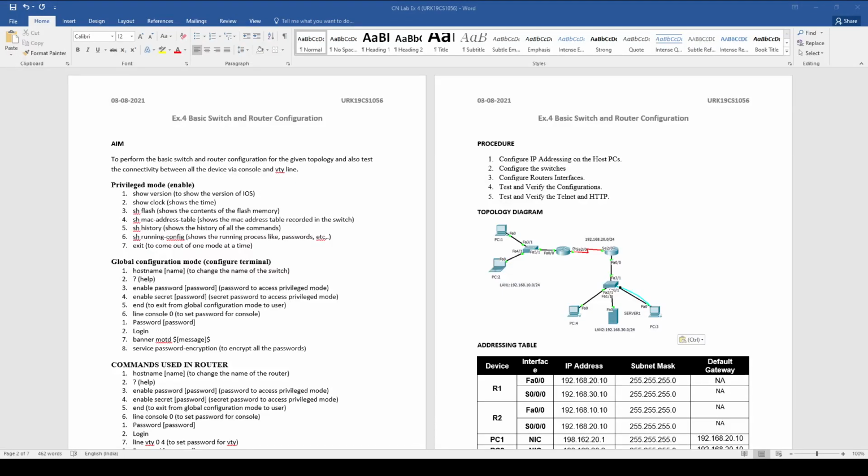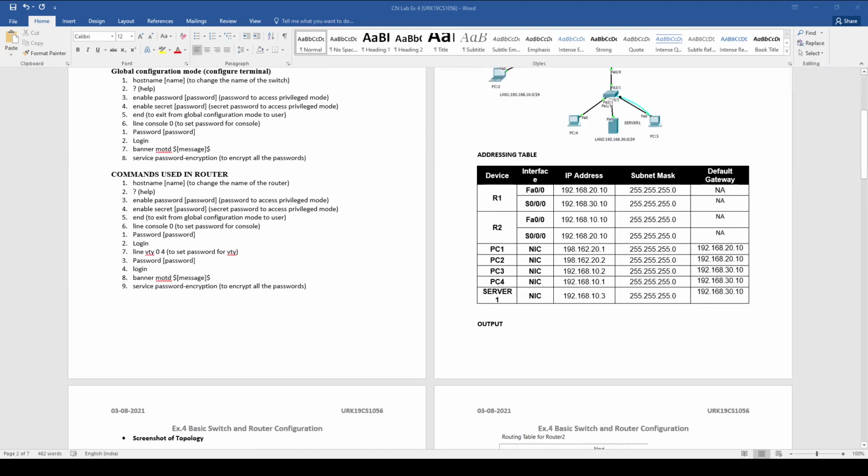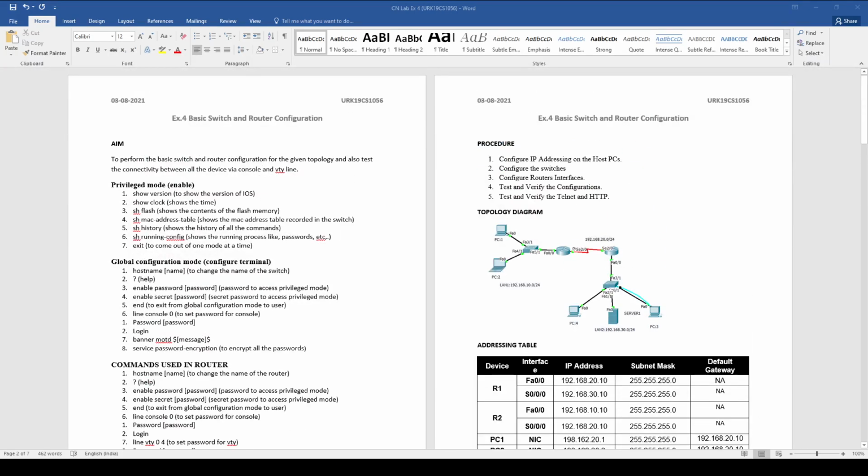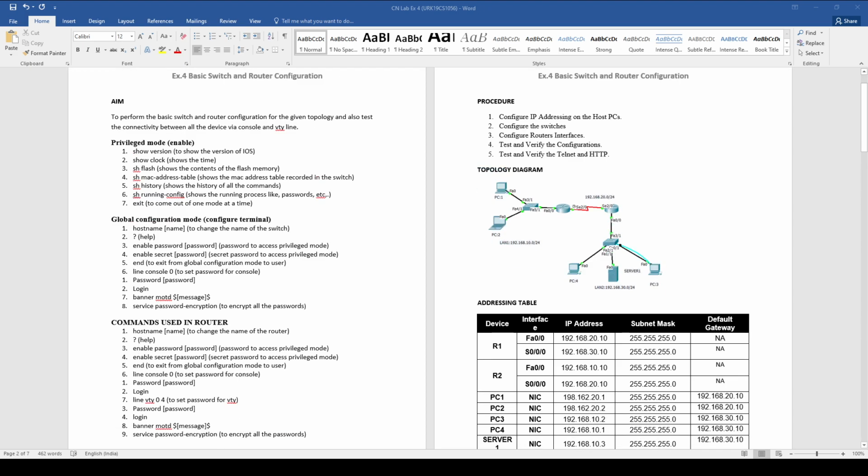You are connecting CS105612, explaining my simulated basic switch and router configuration that I've created in the Packet Tracer application. The aim of this experiment is to form the basic switch and router configuration for the given topology and also test the connectivity between all the devices by console and Telnet. We've used a number of commands inside the simulated topology for basic switch and router configuration. All of the commands that we've used are listed over here.